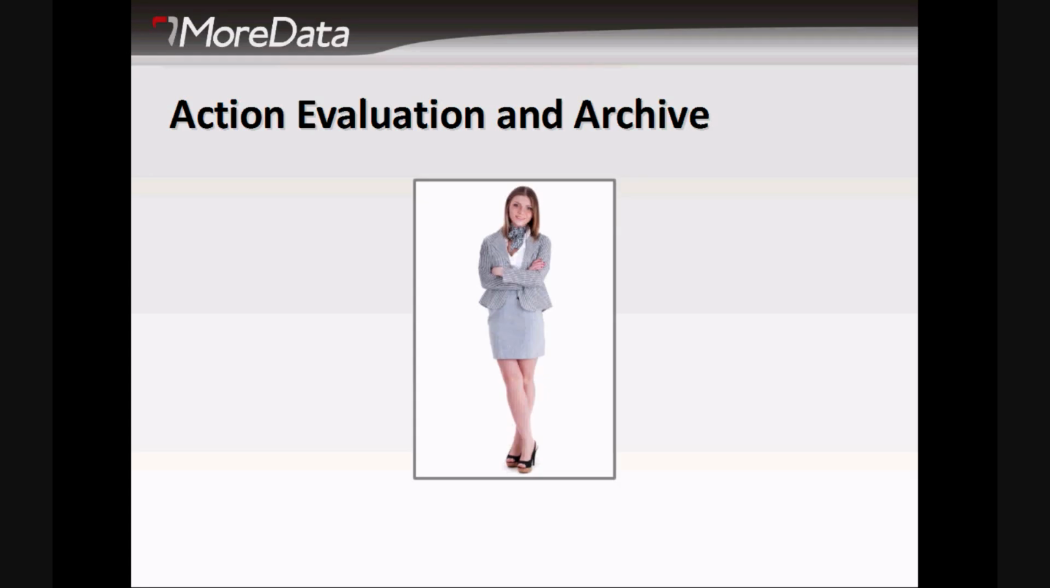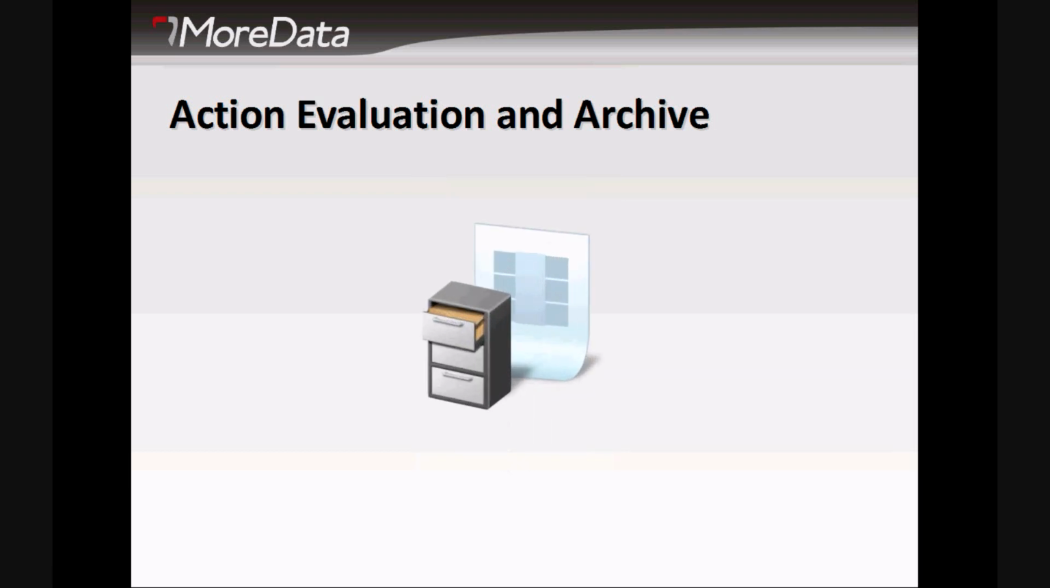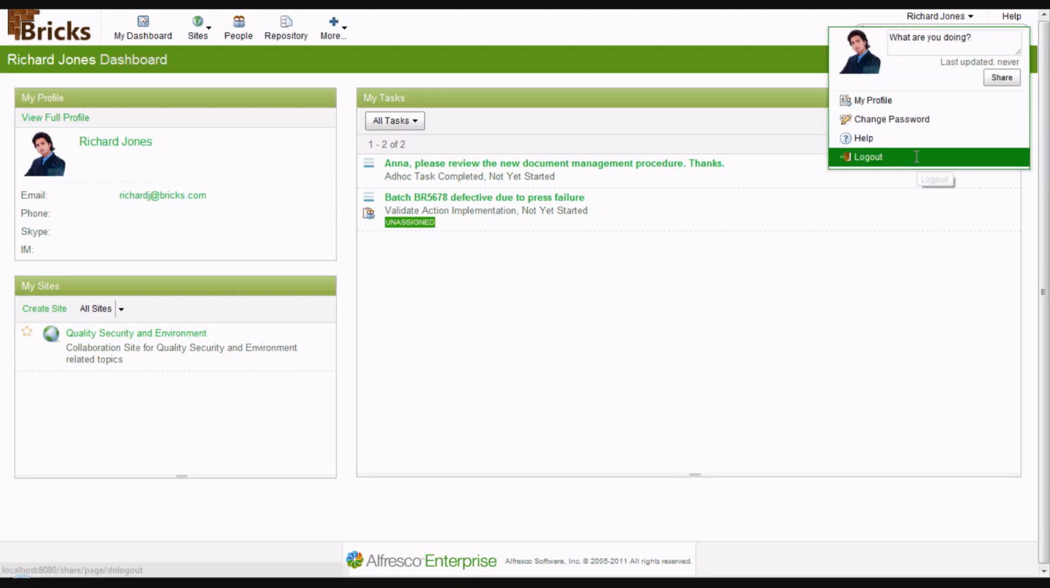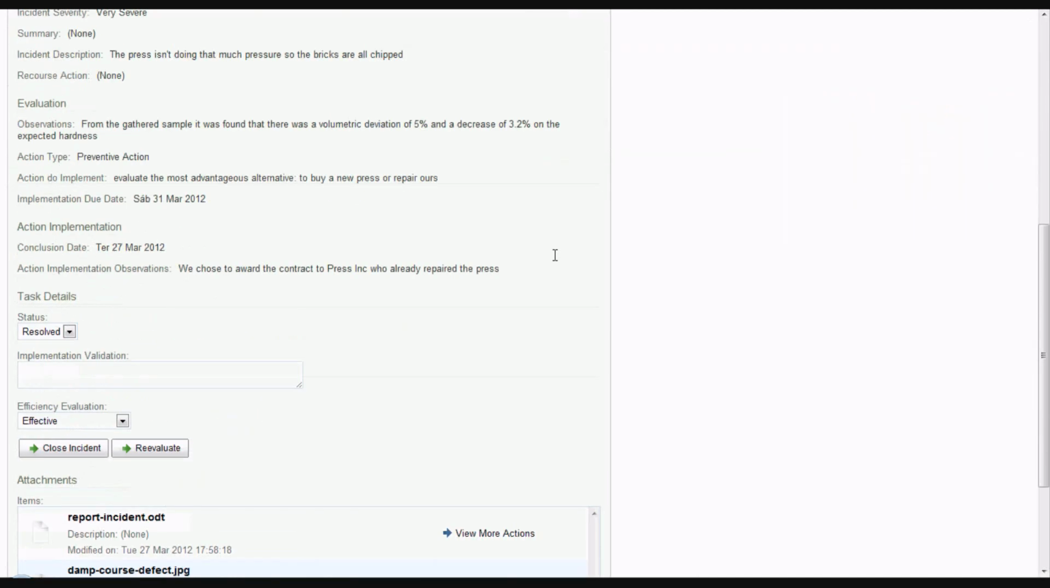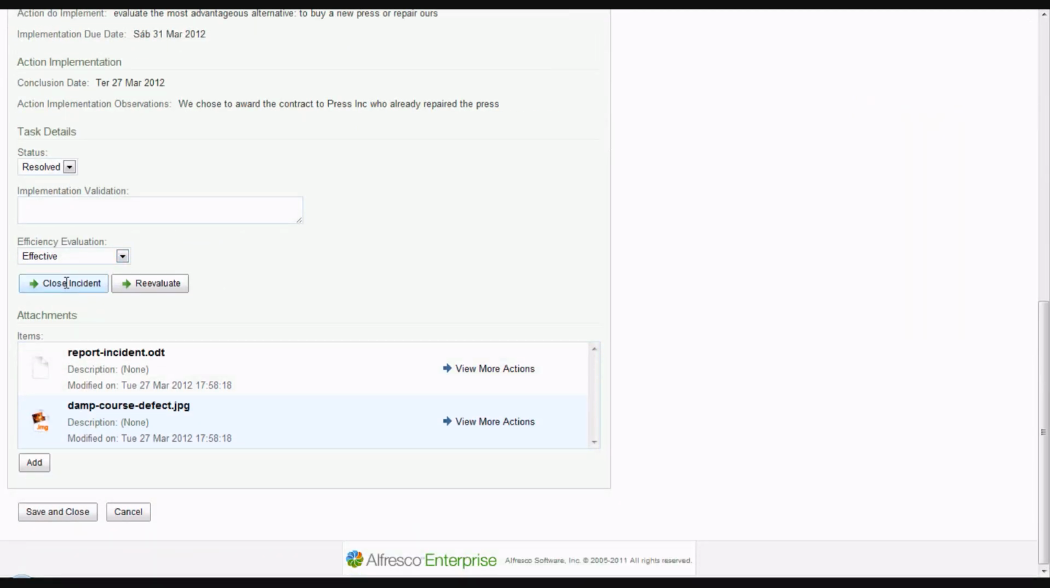Anna has now the responsibility to evaluate if the implemented action was effective enough or not. She has two options. Either she considers the action effective and archives the process, or she considers it not effective and has to reevaluate the incident to propose a new preventive or corrective action. In this case, the action taken was completely effective, so she only has to close the process. Anna goes to the task, marks the action taken as effective, and closes the incident.